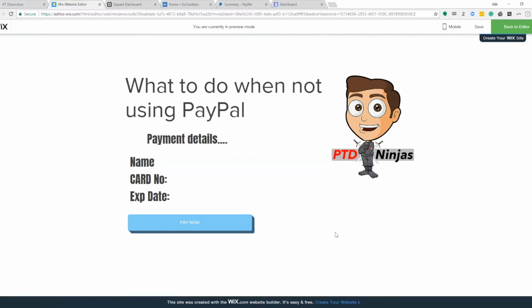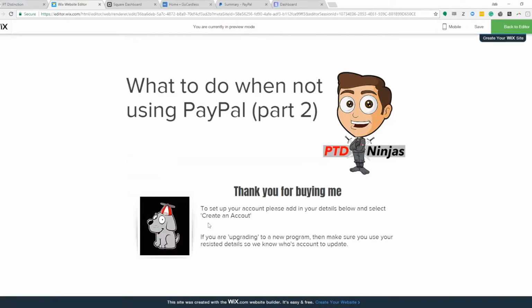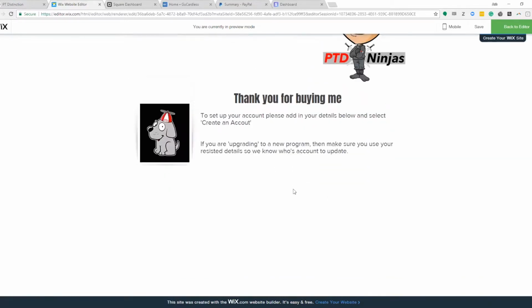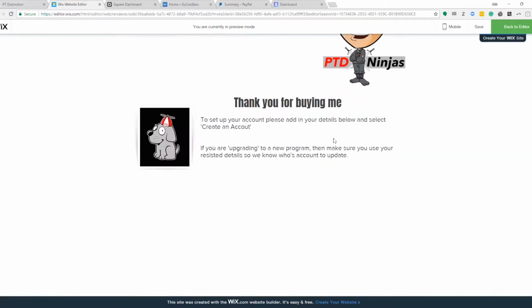So this is the kind of thing you'll see if that happens. So you'll have something set up on Stripe, you'll have something set up on Square, something like this will appear on your site, and your client will come along and fill in all these details. Once they hit Pay Now, it'll then take them through to a thank you page. And it's this thank you page where you're actually going to put your sign up form. So I'm going to show you how we set this up.